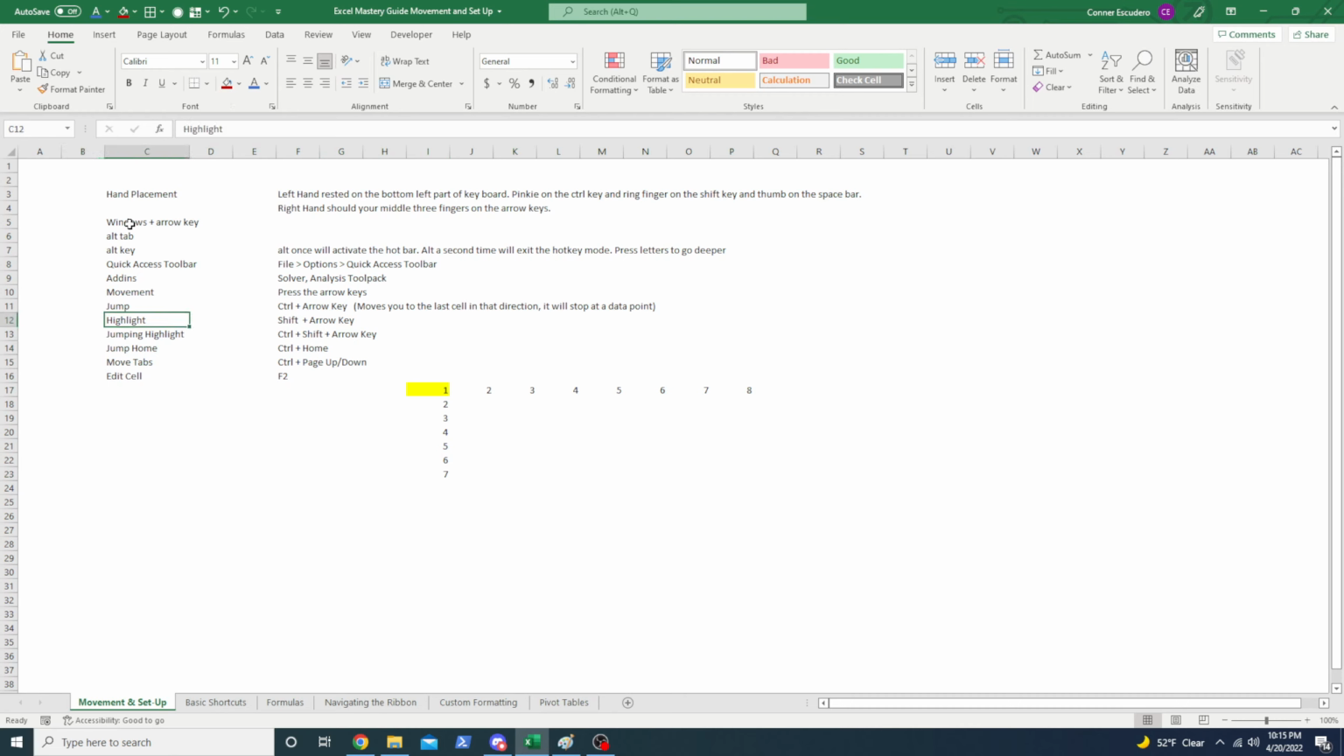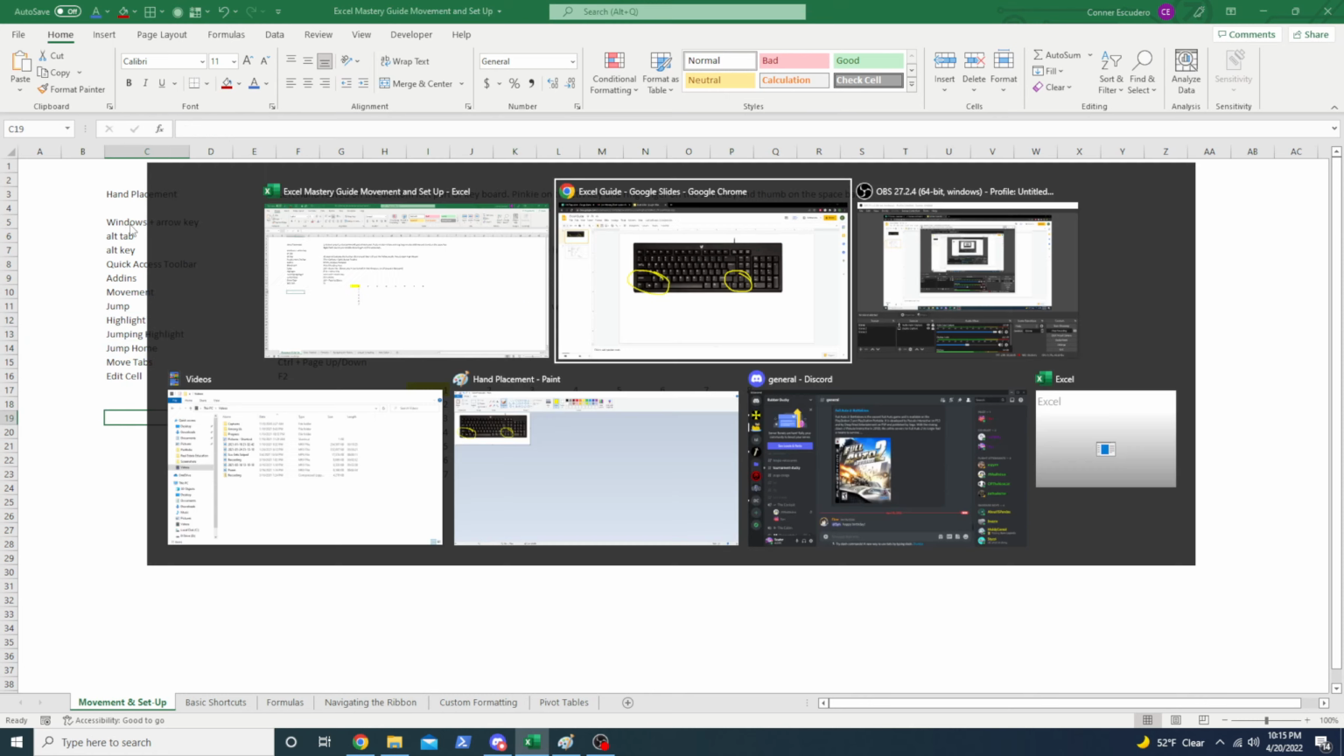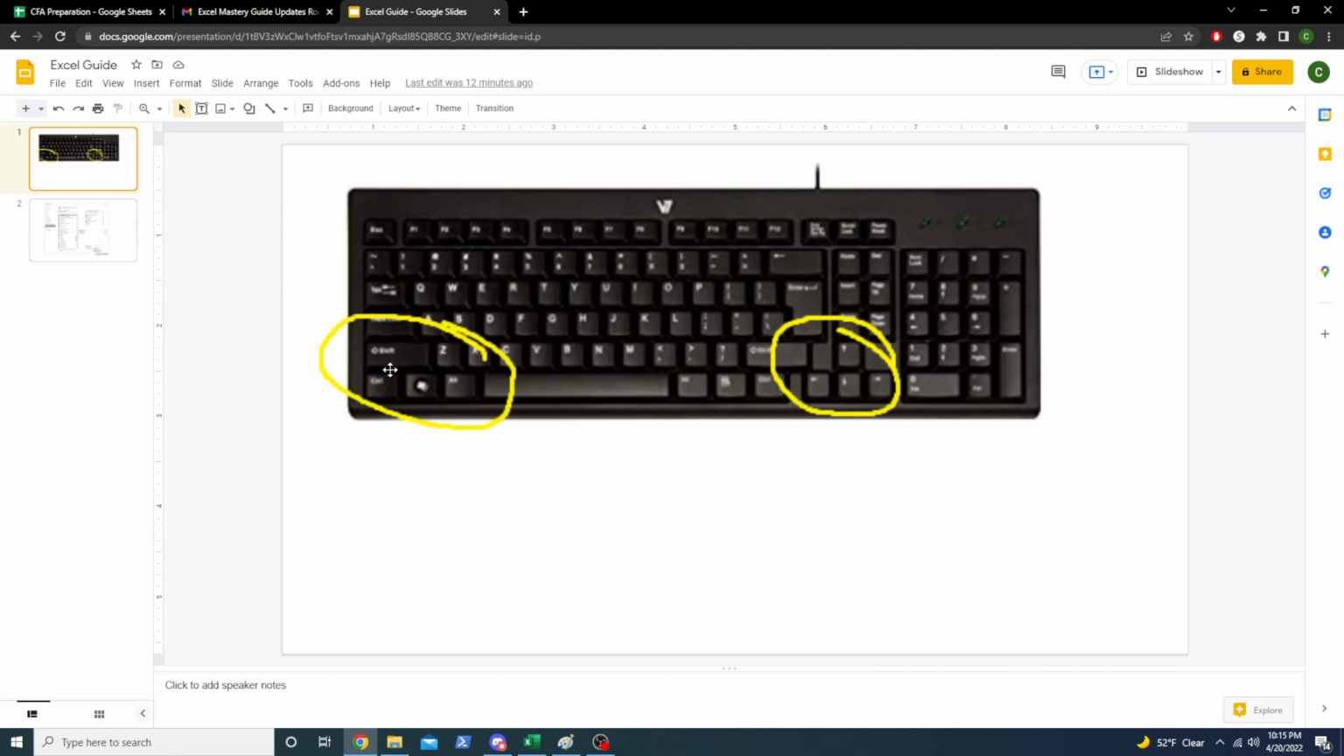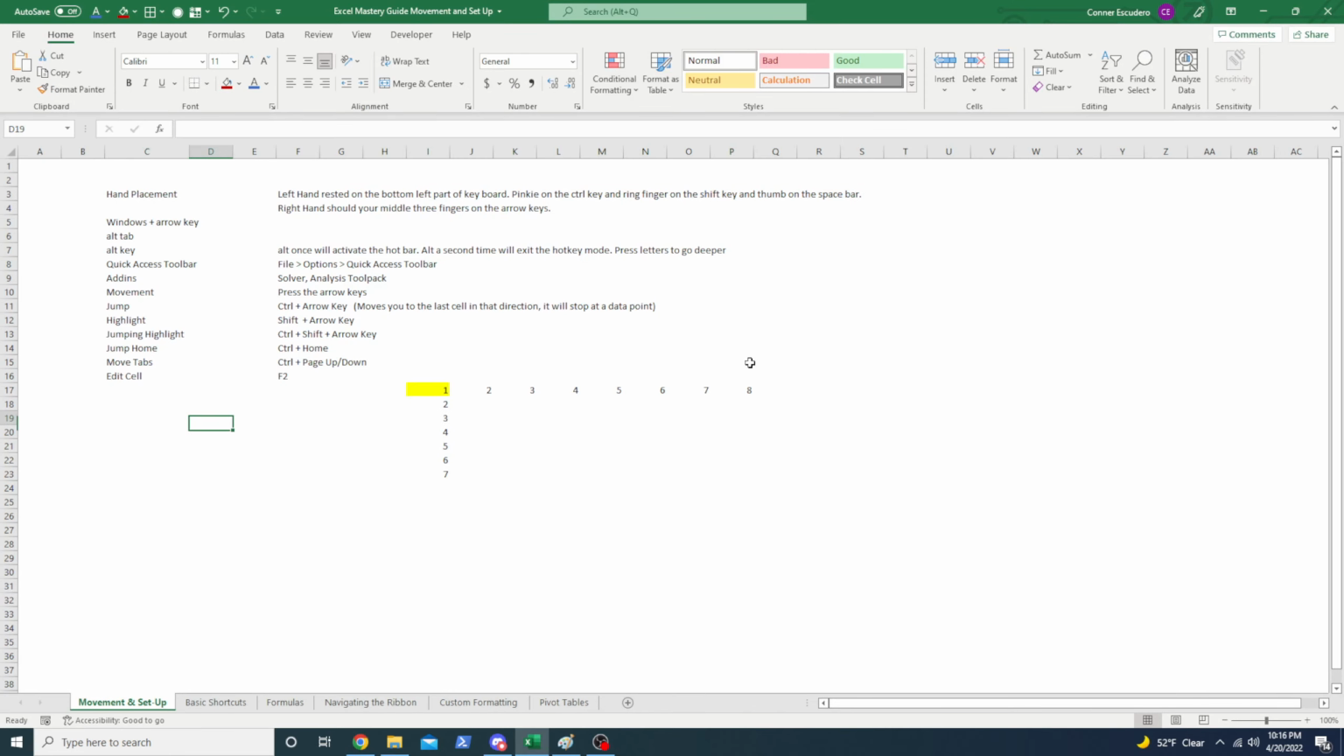So to highlight, instead of using the control key, you're going to use the shift key. And now you're probably realizing, hey, this is why we have our left hand here, and this is why we have our right hand here. It's so you can move quickly through the workbook. So with the shift key, all it does when you hold shift, it's going to say, okay, whenever I move away from my current cell, I want you to also highlight the next cell.